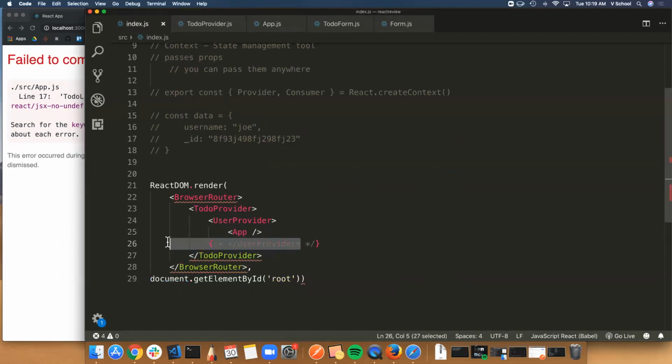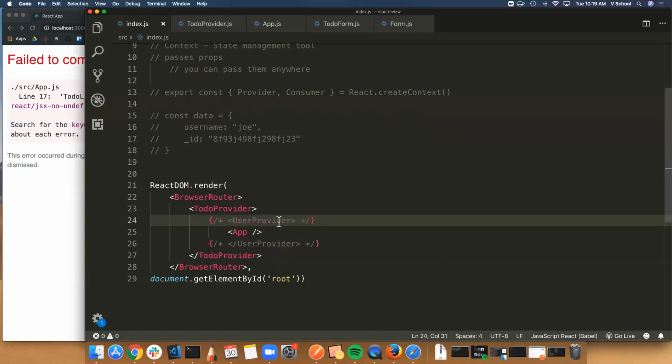I'm just going to comment these out so we can see what the syntax looks like.